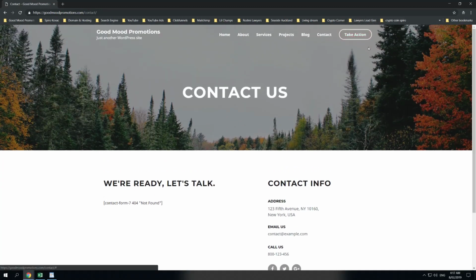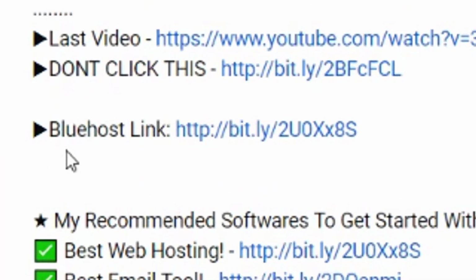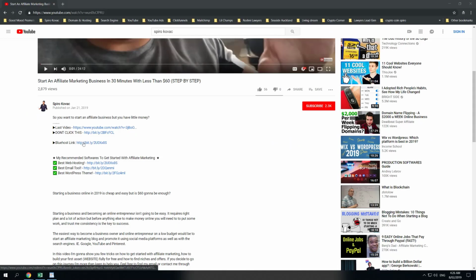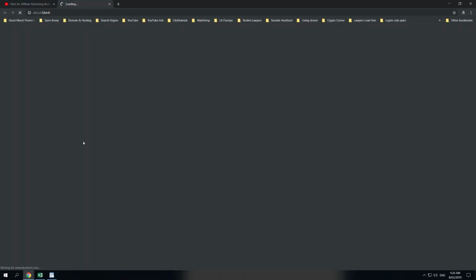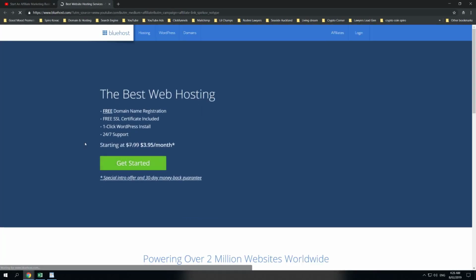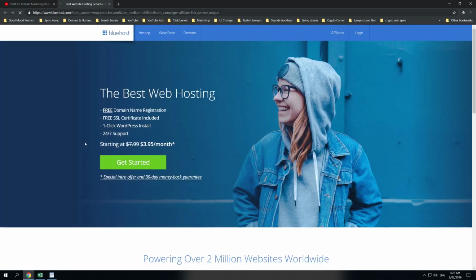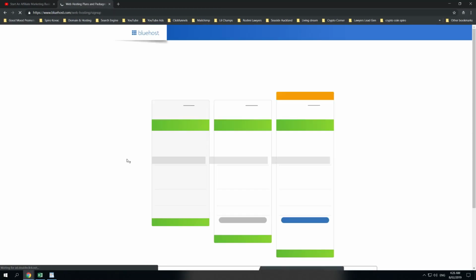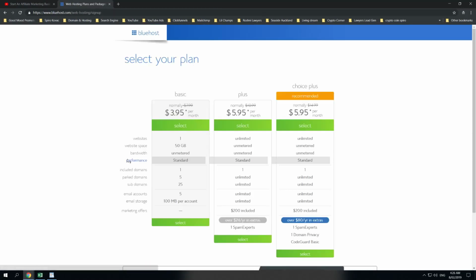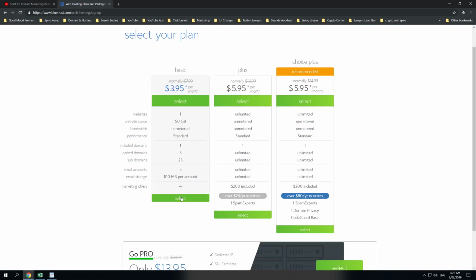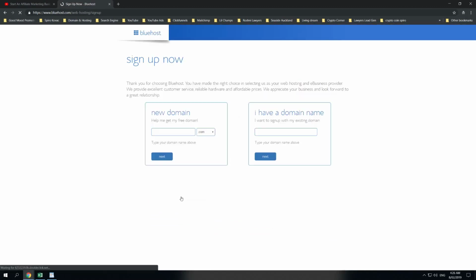So let's get started. The first thing that we are going to do is go and click the Bluehost link down below in the description. And once we are at bluehost.com, click get started. Here we're gonna go with the least expensive hosting plan because you can always upgrade later at any time. So just select the basic plan.